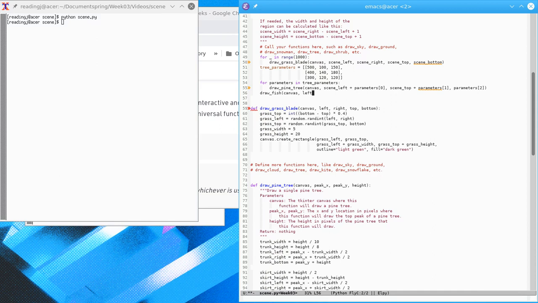Canvas, left, top, right, bottom, except that's not what these were called here. It's scene left, scene top, scene right, yep, scene bottom. Okay, so that's how we're going to call draw fish.